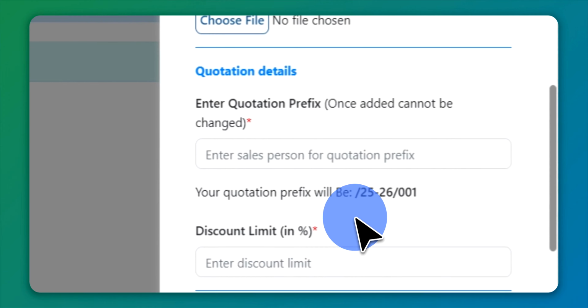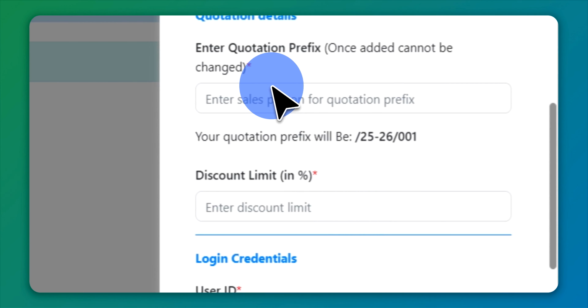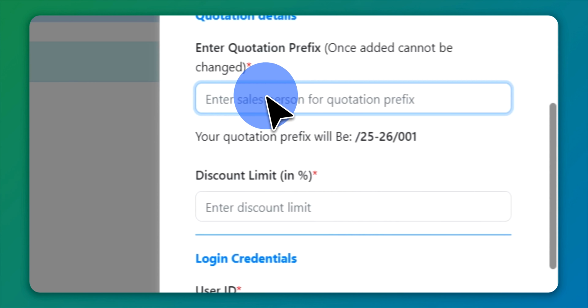Now, enter the quotation prefix. This helps the admin easily identify quotations created by a particular salesperson. At this time, I'm selecting the first letters of the first and last name, as shown on your screen.